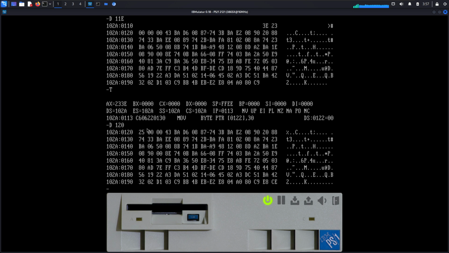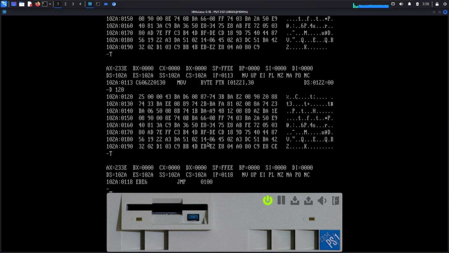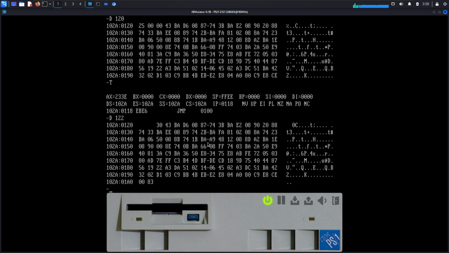Along with that, you can see the memory that has been allocated. These next two zeros are part of the same defined word, so we can store a bigger value as well. Then the next instruction we have is the move byte pointer, with the value 30 into the memory location 0122. So let's execute it, and look at the memory again, 122. If you see here, the 30 has been stored successfully.